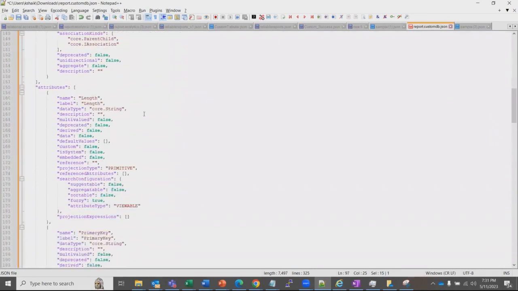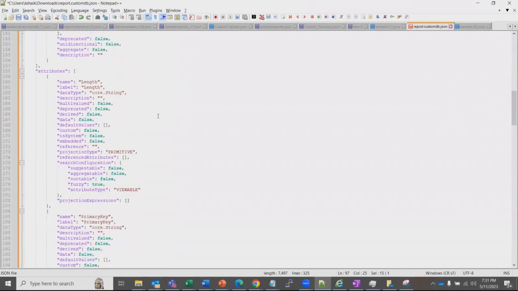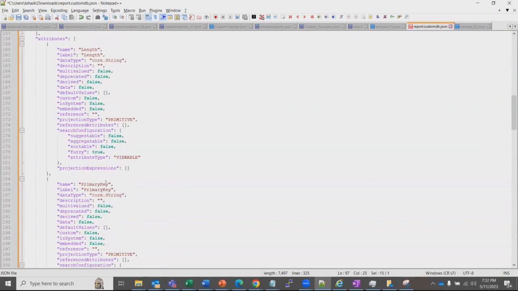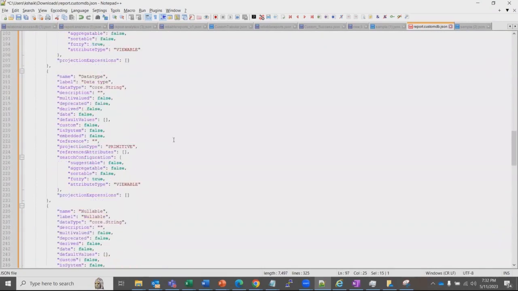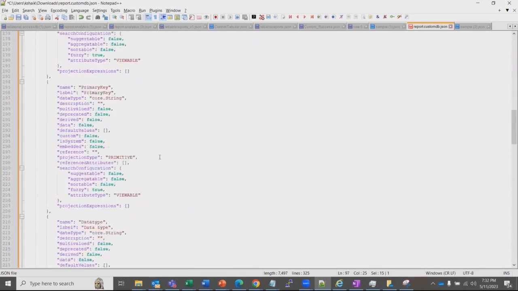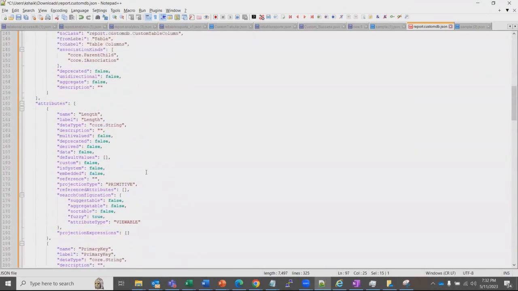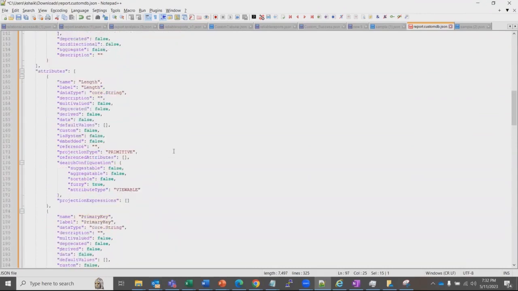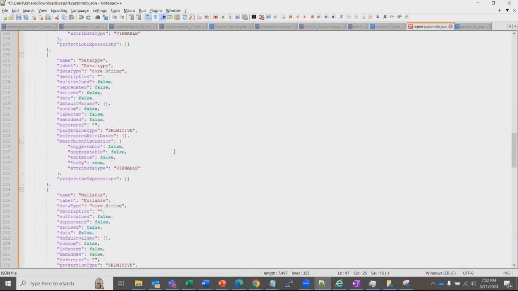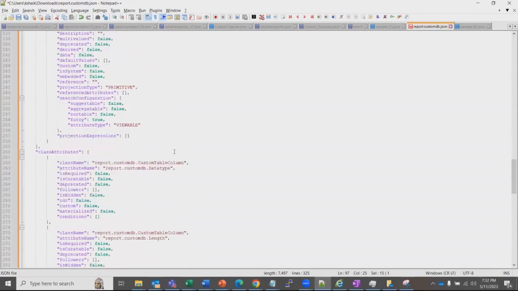And these are the attributes that I would like to tag under these objects: length, primary key, data type. For time consideration, I'm not going to associate all these attributes to all four objects, but only to the one object that is column. So I'm going to define class attributes. In the class attributes, I'll be defining this tagging.